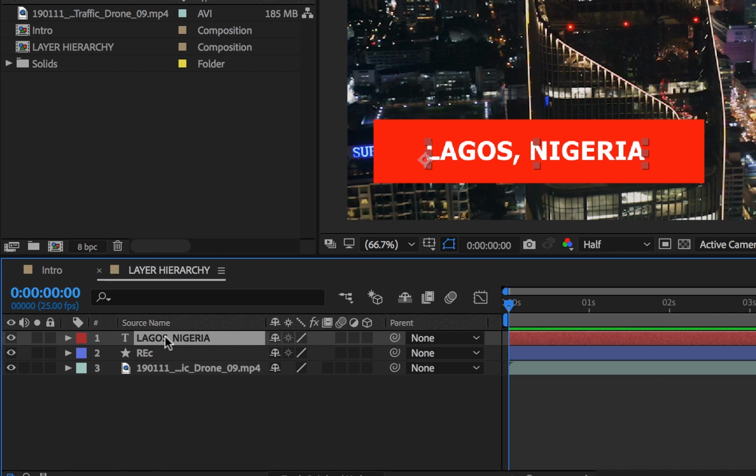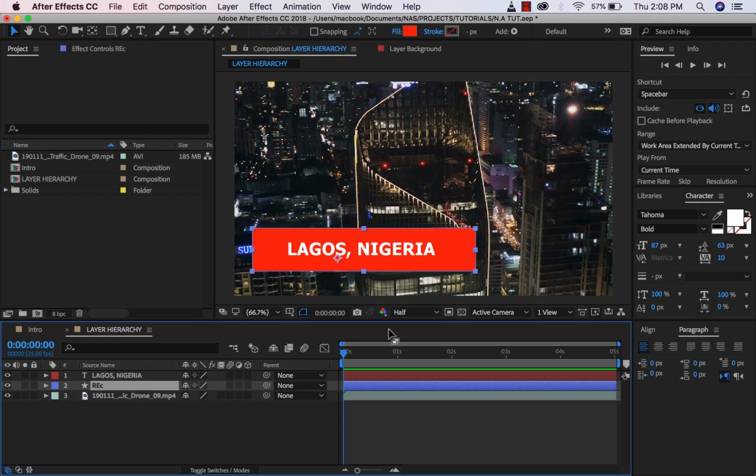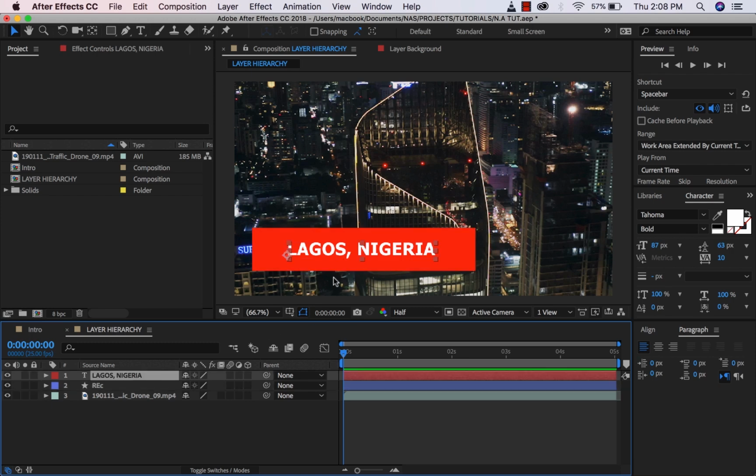Those that are familiar with Photoshop will have a full grasp of what I'm saying. Even if you're not familiar with Photoshop, you can still understand. Just know whatever comes on top shows first, right? And to give you a better understanding, now you can see that we have the video on the plain background. We have the shape, which is this red filled shape, and we have a white text on top of it, Lagos, Nigeria.